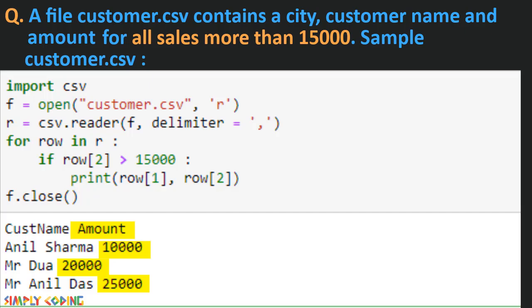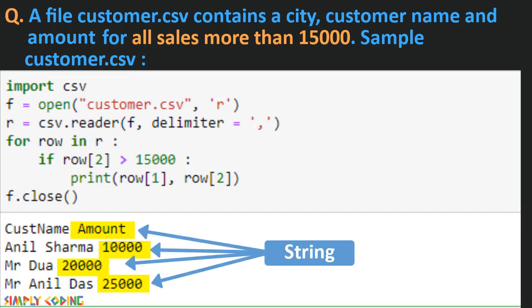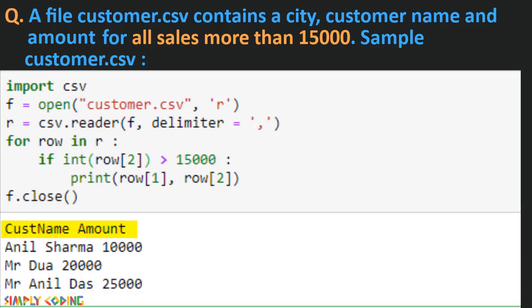What data type is row[2]? It is a string. Can we compare int with string? The answer is no. So the important point here is that if there is any number field to be used, you should convert it back to a number by using int or float. We will convert it into int and then write the condition to check for greater than 15,000. There is still one more error in this program. While this int conversion will work on all numbers, it will not work on the header row.